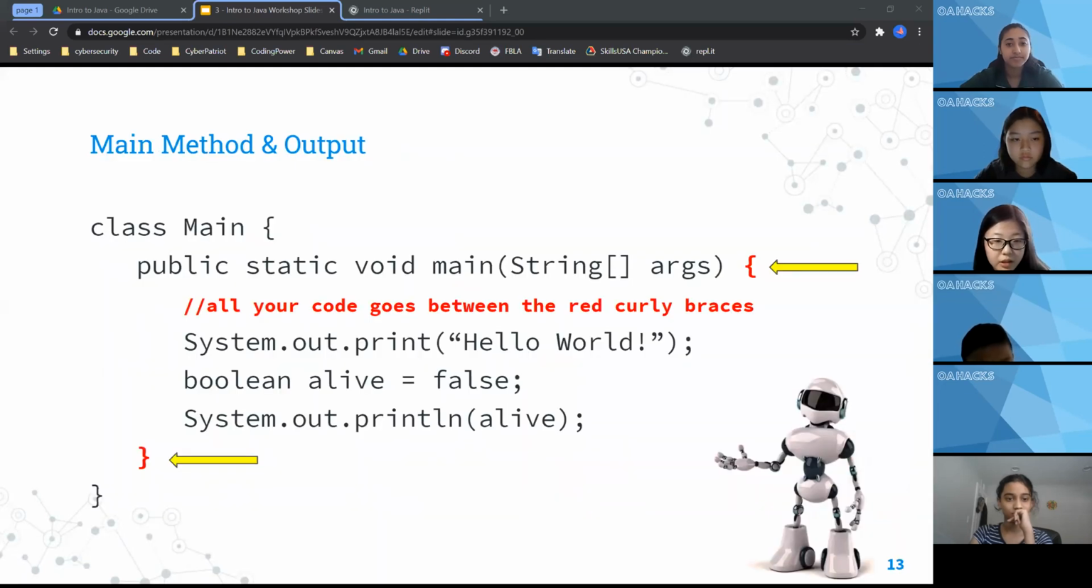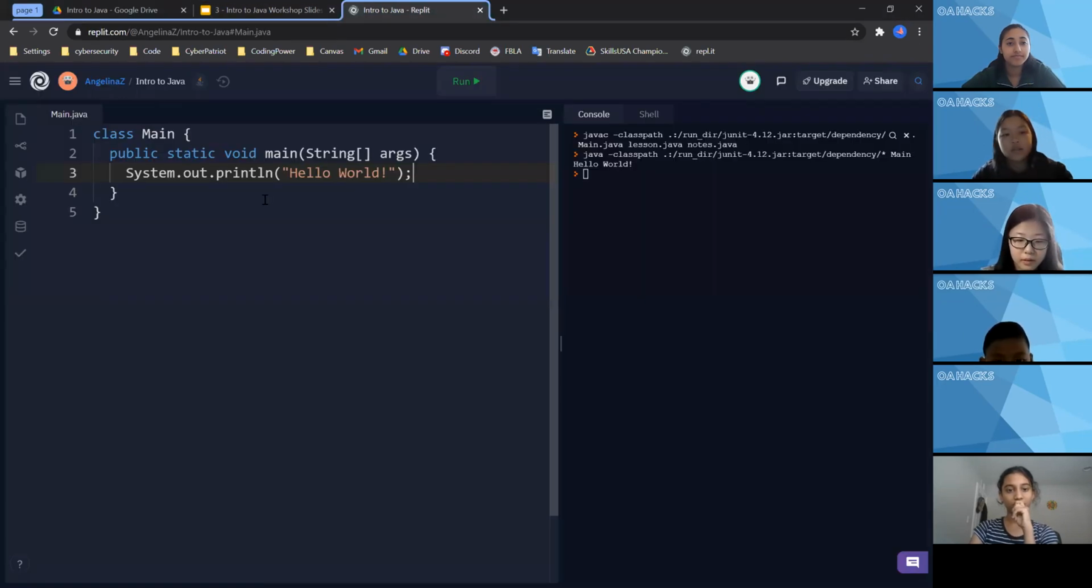So Angelina will take over for this next one. She's going to be demoing some of the stuff that we learned so far in Repl.it. Okay, so first of all, whenever you type code in Repl.it, make sure you type it between these two red curly braces, because if you don't, then your code won't work. So first of all, your Repl.it should look like this. If it doesn't, just reload the page or start a new one.